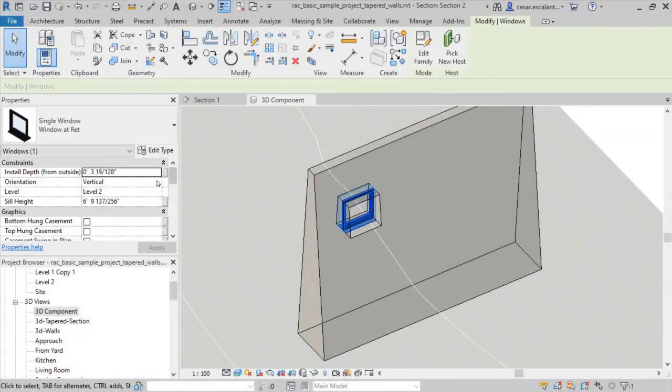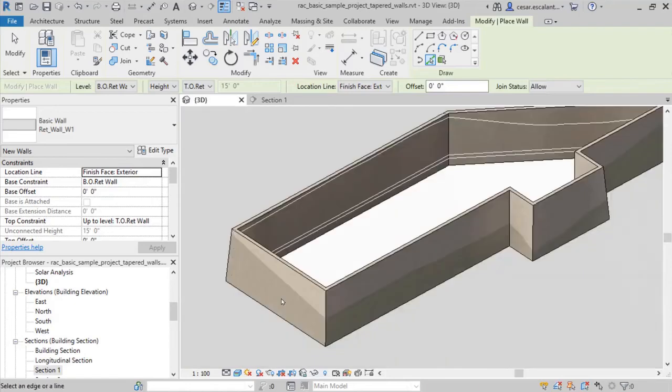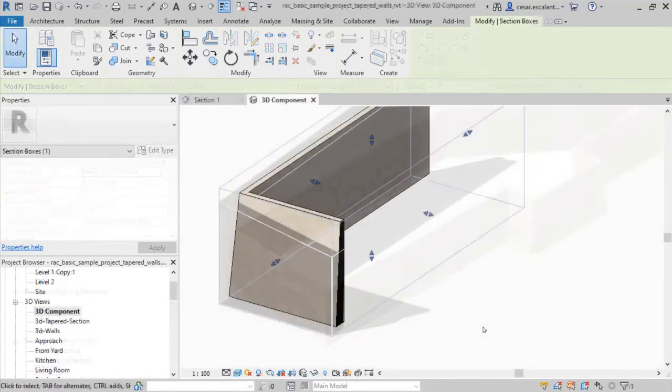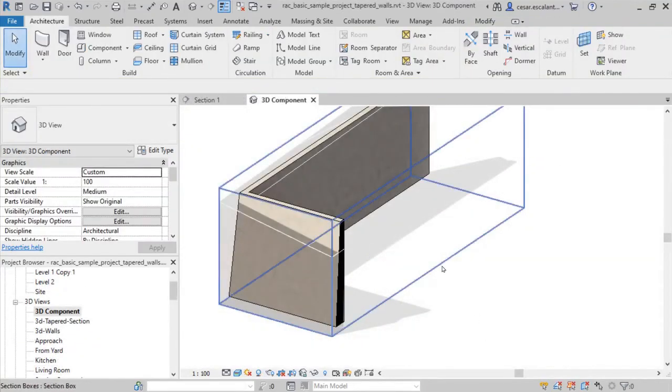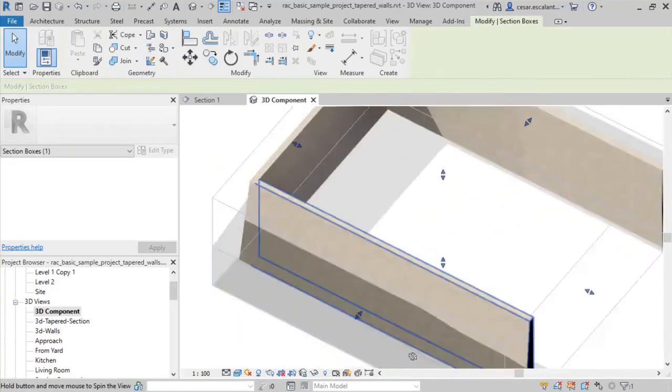Align wall-hosted components to the slope interior or exterior faces of a wall. Taper walls will display clean joints at corner conditions. Design slope wall sections more quickly and easily using the taper wall features in Revit 2022.